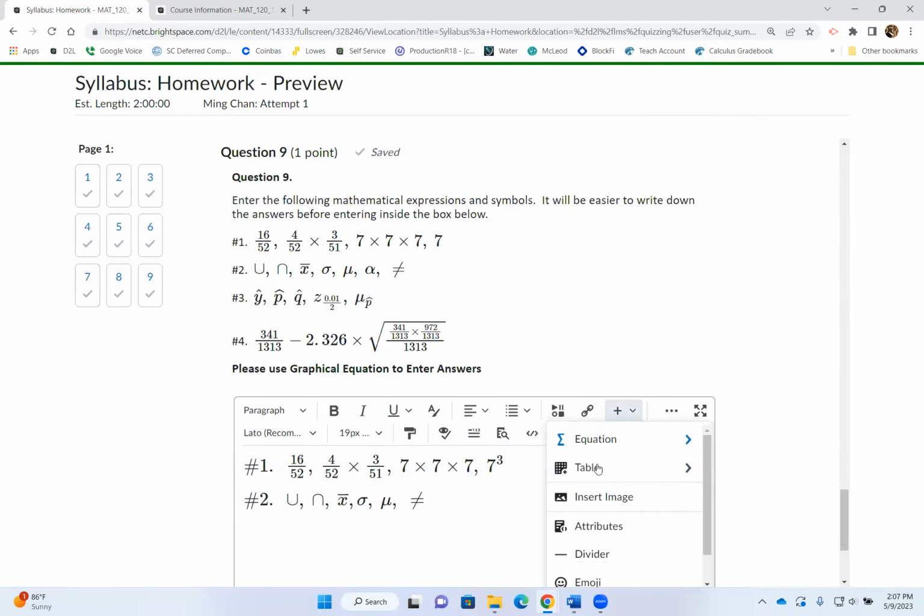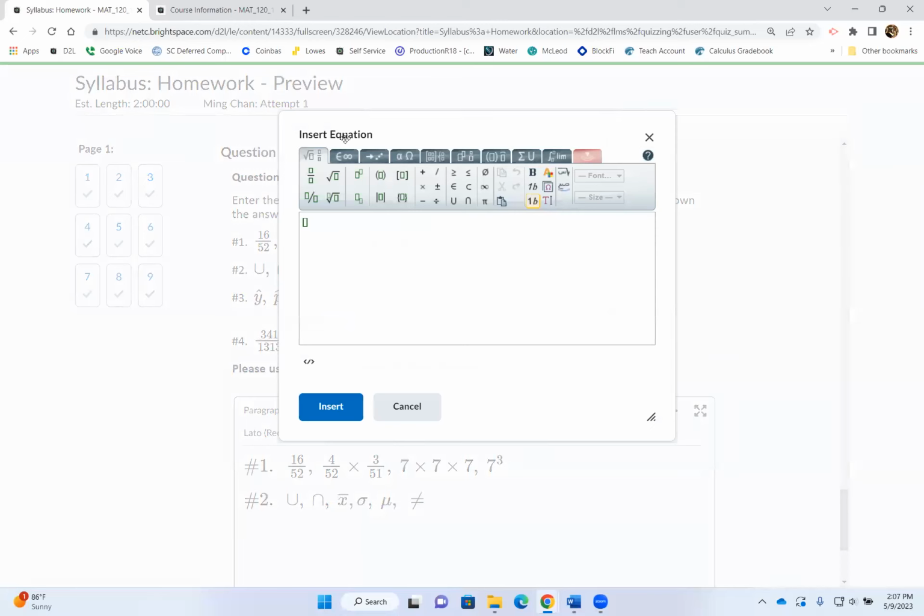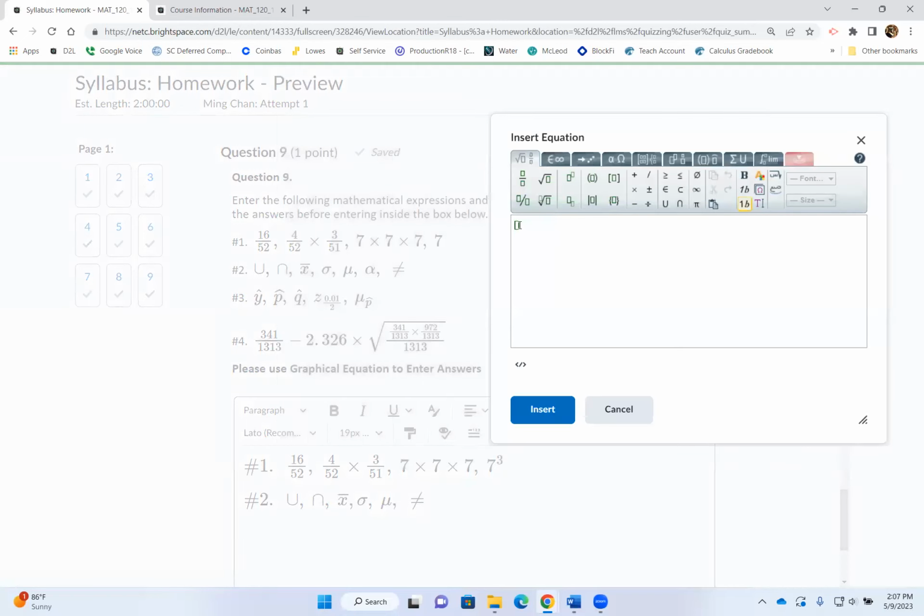All right, number 3, let's start another graphical equation. Y hat. This is called Y hat. So I'm going to go back to the same place where I found the X bar. Right here, hat, Y hat, comma, space, P hat, letter P, comma, space, Q hat. All right, press the right arrow key, make sure the cursor is off the Q, comma.